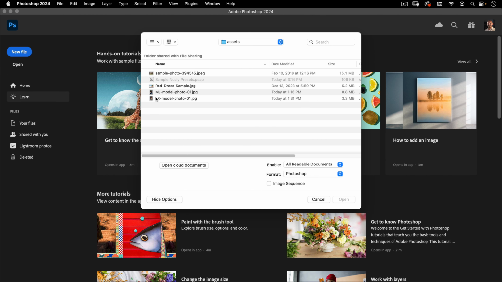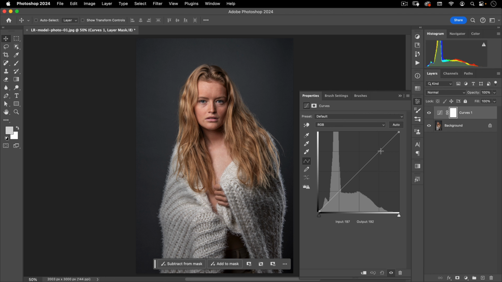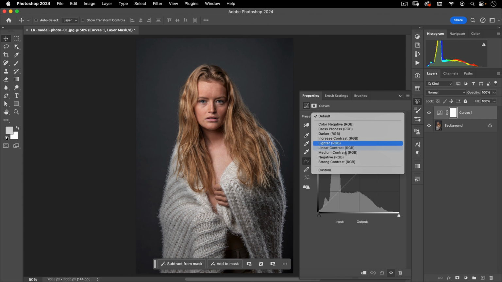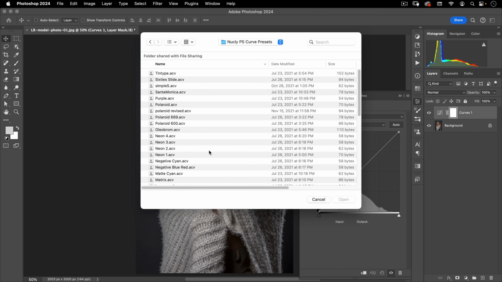I'm going to go File, Open, and open this LR model. And this is a trick that you can use if you've already created presets in the past. So for example, I've created a lot of curve presets. So if I go to my adjustments here and go to curves and go to presets here, I'm going to go to, here we go, load curve presets. Right, so these are all curve presets that I have. I'm going to go ahead and load one called Cream, if I can find it.